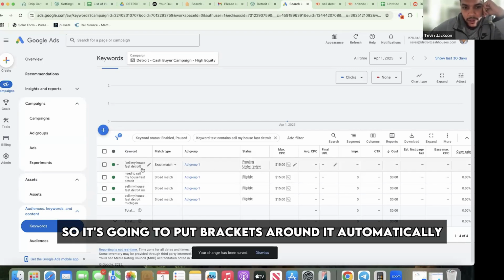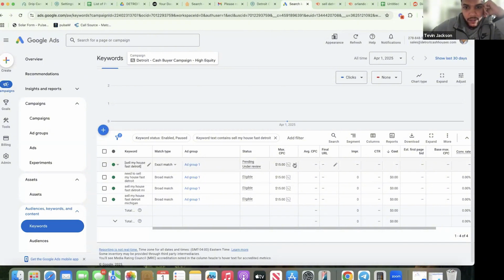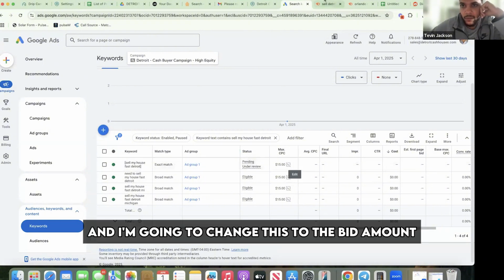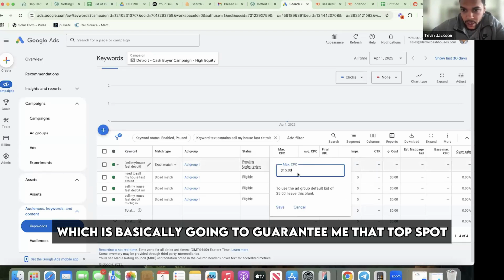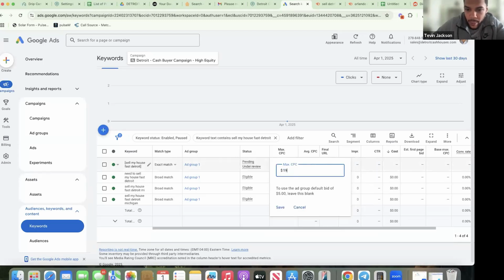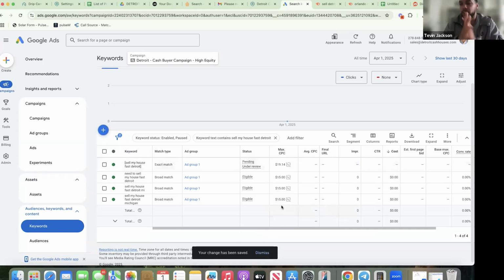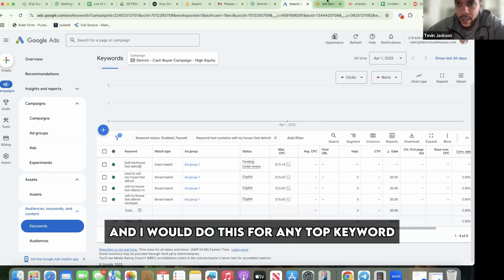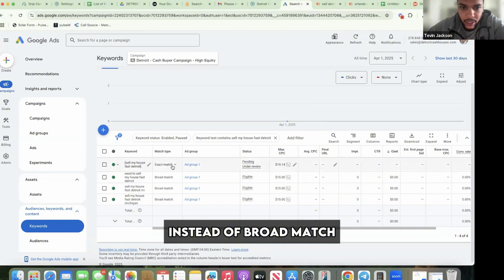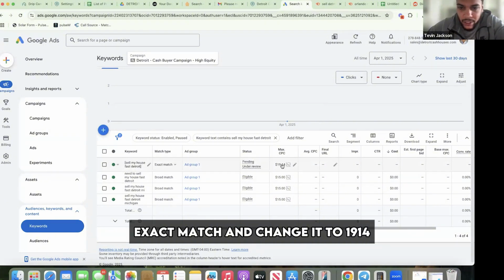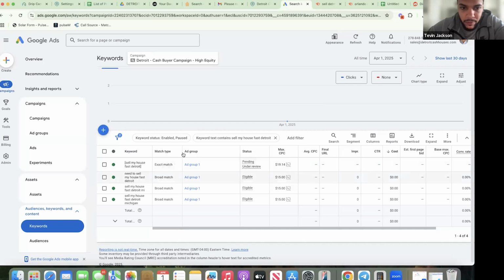So it's gonna put brackets around it automatically. And I'm going to change this to the bid amount, which is 1914, which is basically going to guarantee me that top spot. Save. And I would do this for any top keyword that I want to target. I would change it to exact match instead of broad match, and change it to 1914.